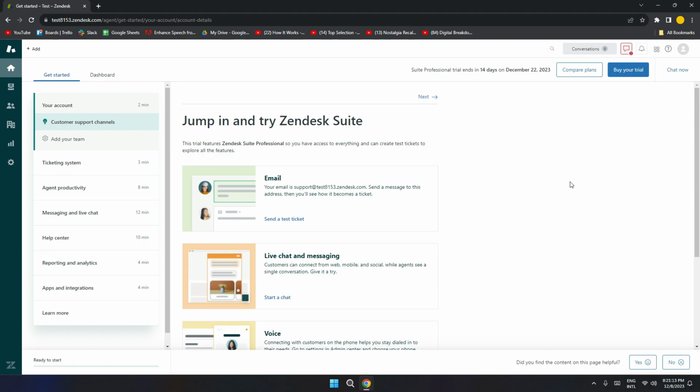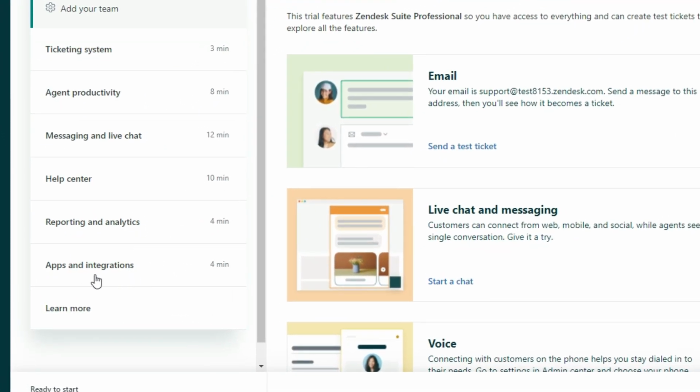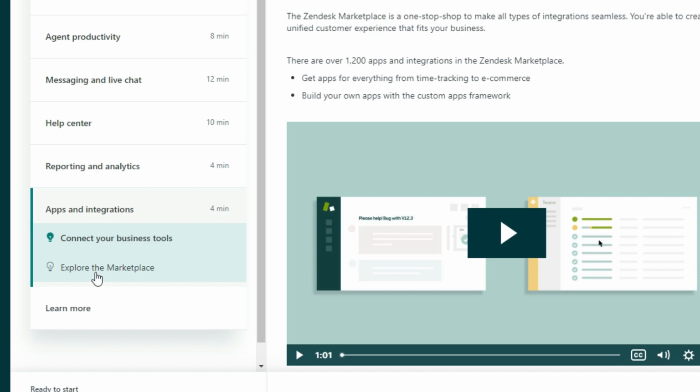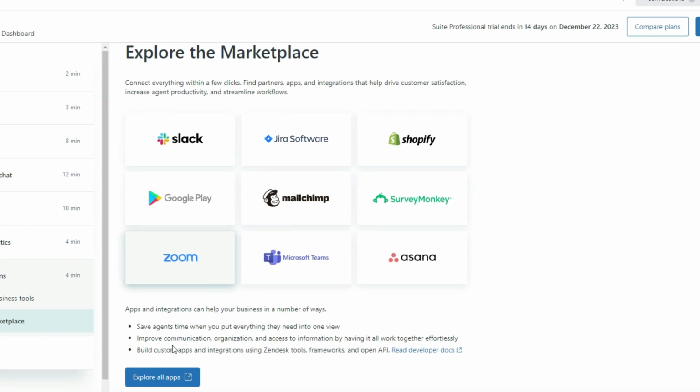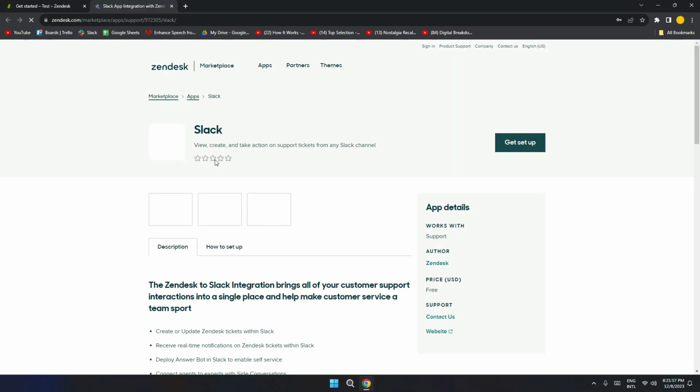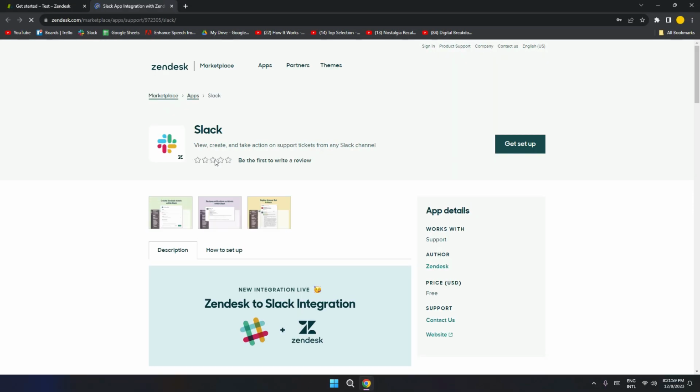Now, once you've got the access to administration, head over to your Zendesk homepage and then select Apps and Integrations. From there, select Explore the Marketplace and then choose Slack. Then you'll be redirected to a new page. Simply click on Get Set Up.